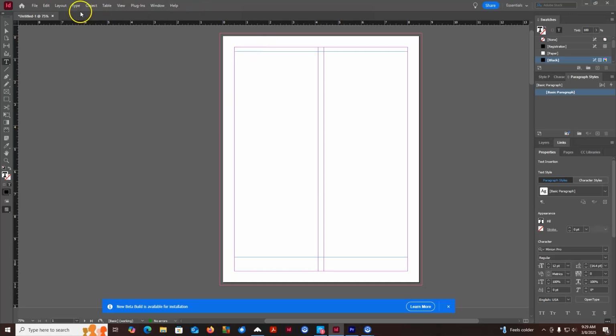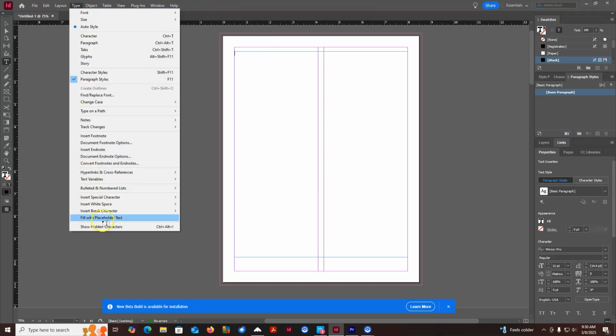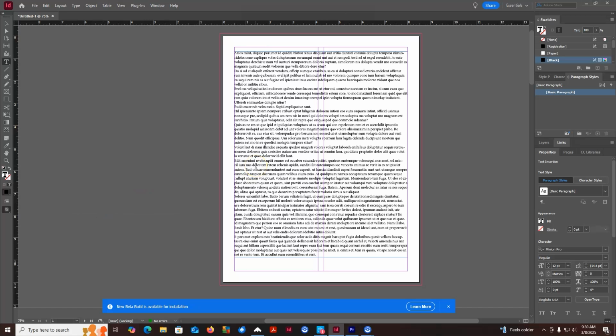So if I go up to Type at the top and go all the way down to the bottom, you're going to see an option called Fill with Placeholder Text. I'm going to have you click on that, and what it will put in there is a bunch of gobbledygook, more Latin than anything. If any Latin scholars are around they might be able to decipher it, but more than likely it's just gibberish. It's made primarily to allow you to design the way it will look before you get the actual copy to place in.